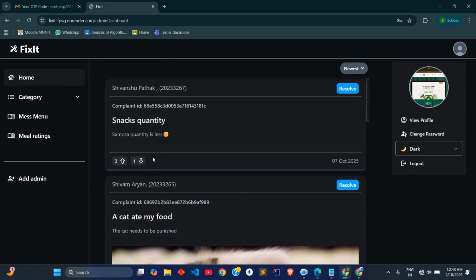And also the admin is not allowed to upvote or downvote, obviously, because the admin is not part of that community which is raising the complaint. So it will not be taking part in upvoting and downvoting, right? So only the upvotes and downvotes are visible to the admin, right?